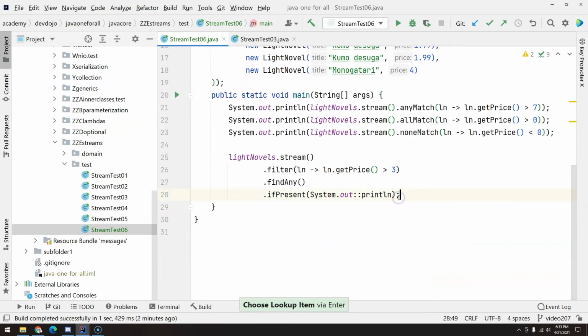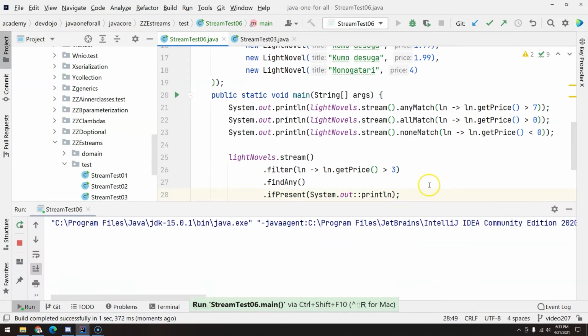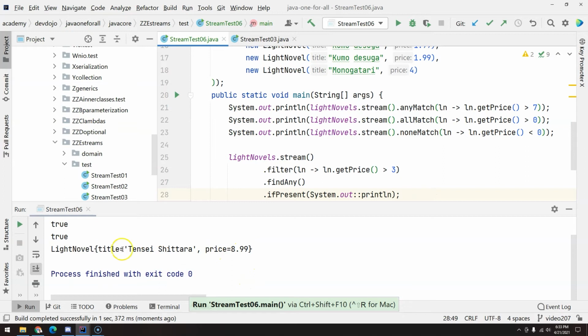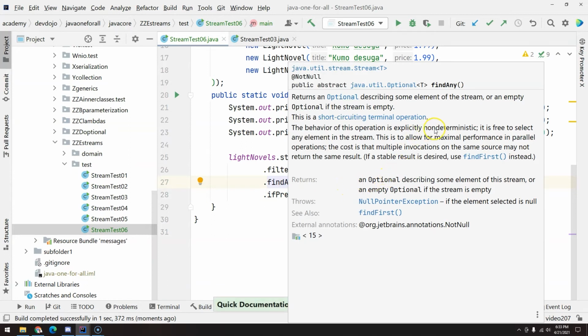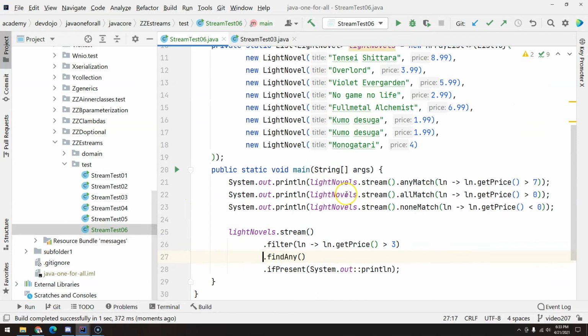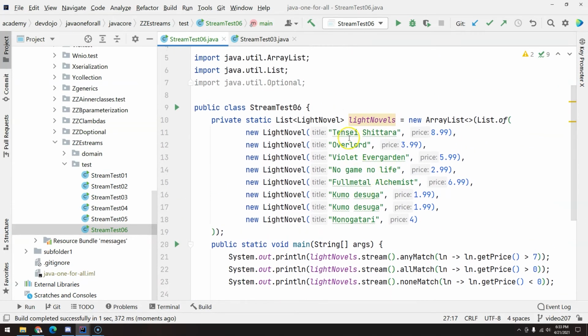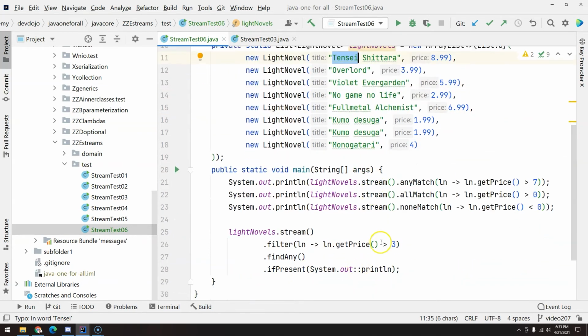Cool. So now let's execute, Ctrl Shift F10. And the first one was Tensei. Basically, findAny is non-deterministic. It means that you cannot rely on the order in which it's going to retrieve stuff. It got the first one here, but it could be any one of these objects that is bigger than 3. So be careful when you are using findAny.